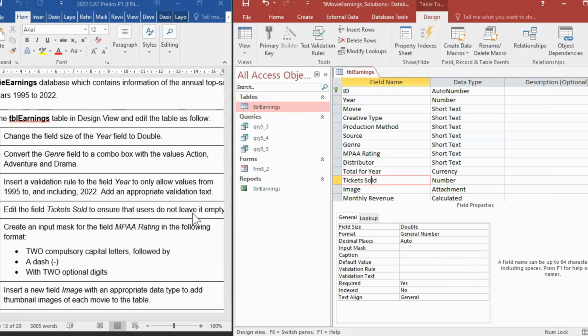That's the field they're talking about, and it shouldn't be able to be left empty. So that means it is required. If it was no, then it could have been left open, but now it says yes. So then, create an input mask for the field MPAA rating in the following format.